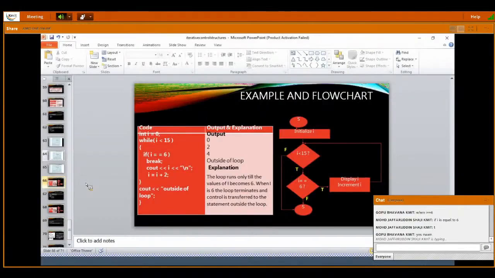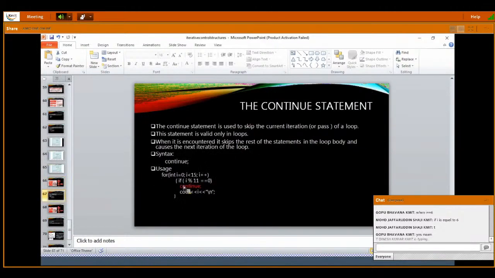Okay, next we will go to the continue statement. Generally the continue statement is used to skip the current iteration, that is, it is used to go to the next iteration. In the previous case, break is used to come out of the loop, but here the continue statement is used to go to the next iteration. This is the opposite of break. So whenever it is encountered, it skips the rest of the statements.